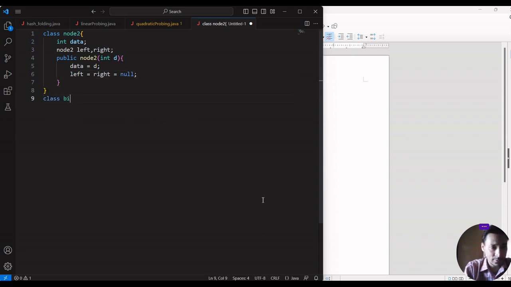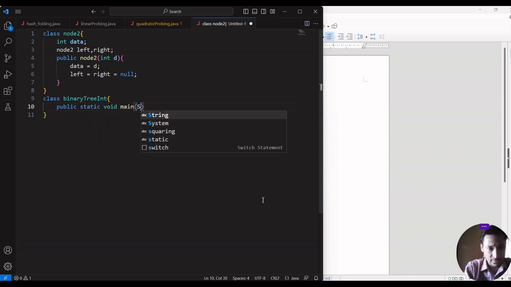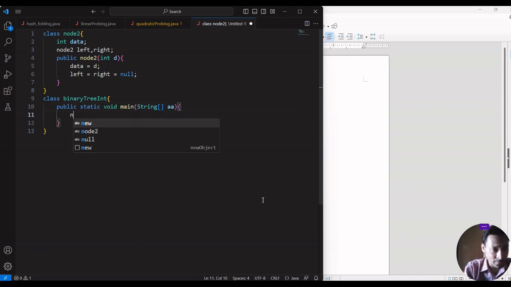Let's make a node binary tree for int. Now let's define public static. Okay, this is the usual thing. Now let's define some nodes.